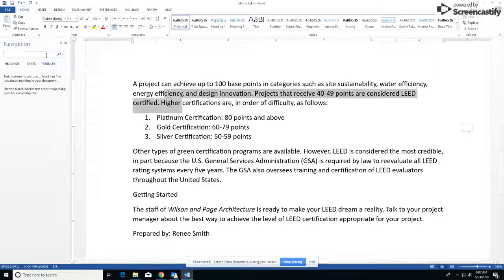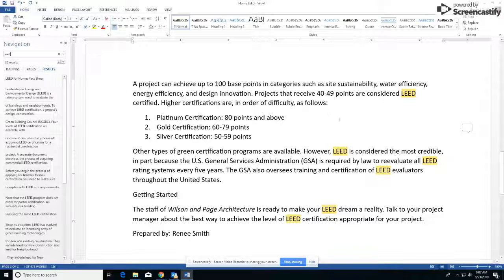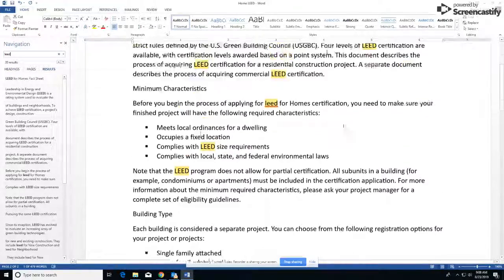I'm going to go ahead and remove what I had in there. And they want us to type in the word lead. So I'm going to type in the word lead, and you're going to see that we have 20 instances of that word lead in our document. And in our document, it's actually highlighted in yellow.